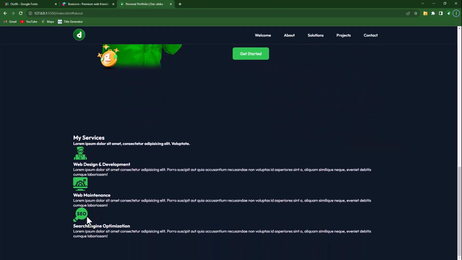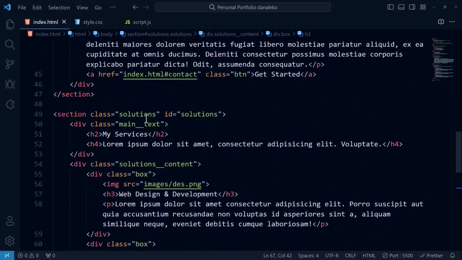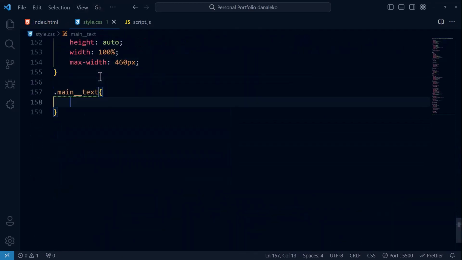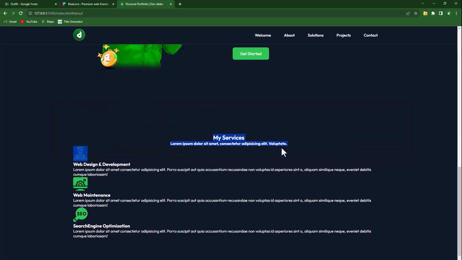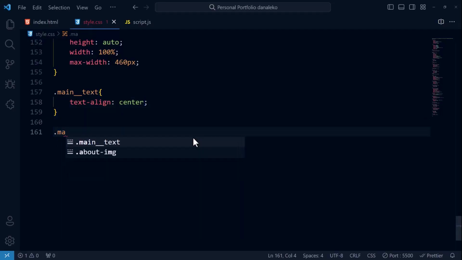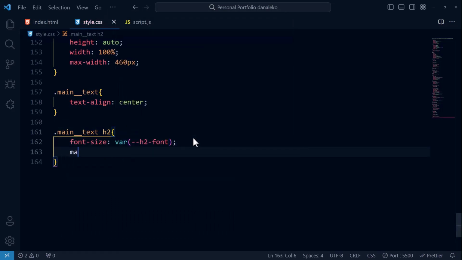Perfect. Time to style this section. And of course, we will start with this main text. We will align it to the center. For the H2 heading, set the font size to the H2 font variable. Add a margin bottom of 10 pixels.